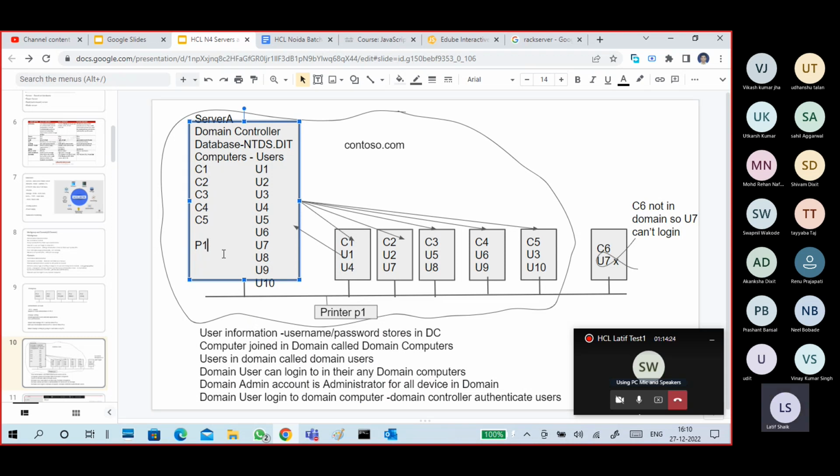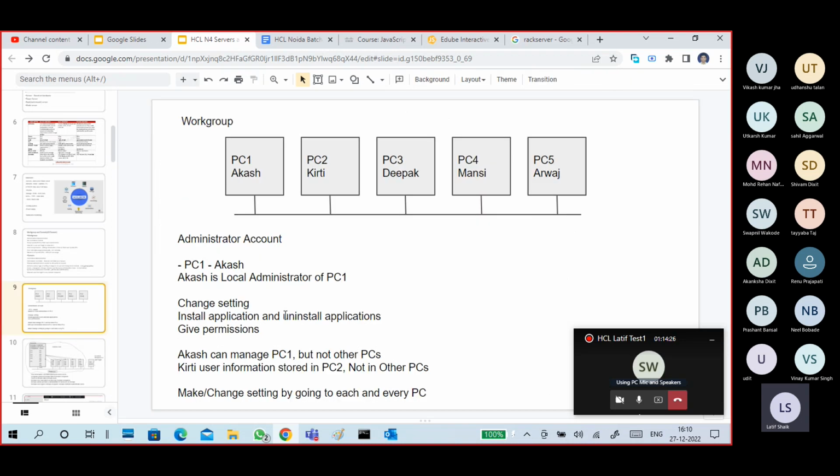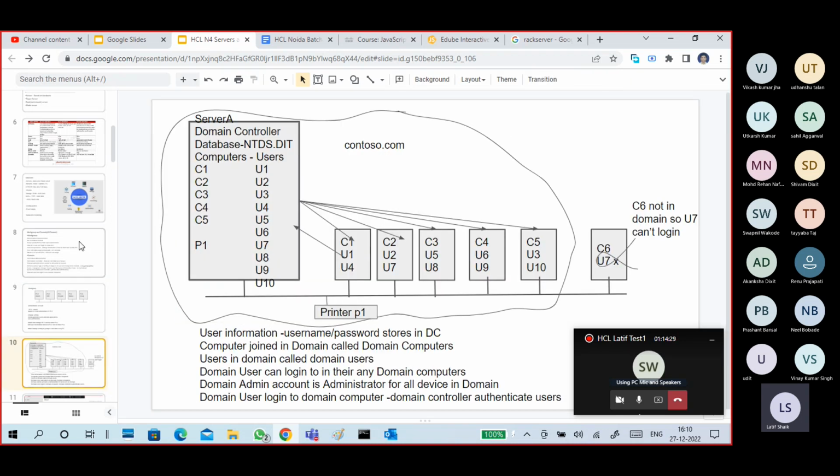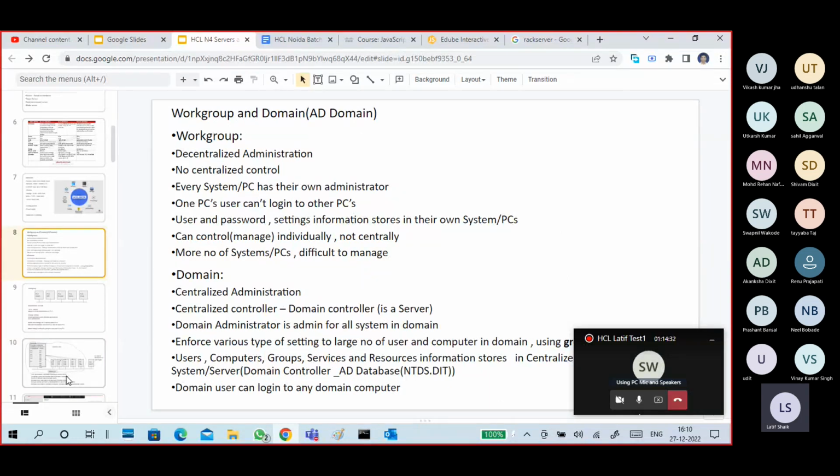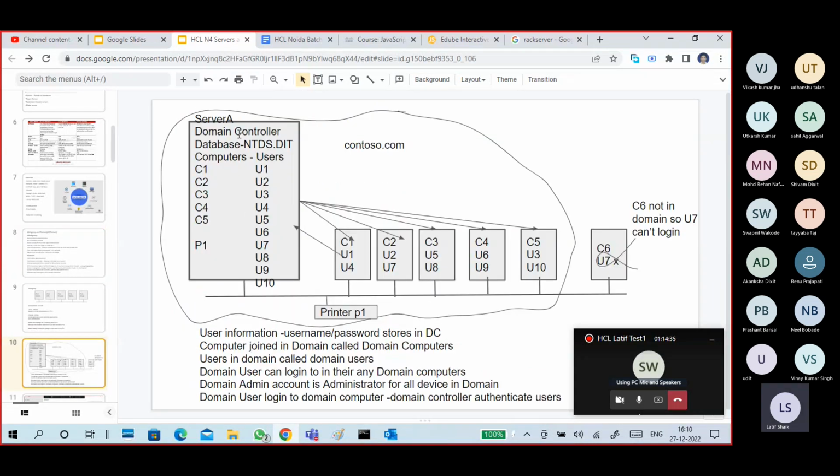What is this, guys? Your domain controller, which is a server, maintains a database. What is the database name? NTDS.DIT. What is the content in the database? A database contains some information, right? The devices which are joined into the domain, that device information, resource information like a printer, scanner and such, anything joined into the domain.